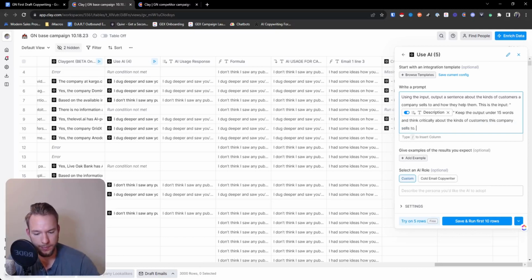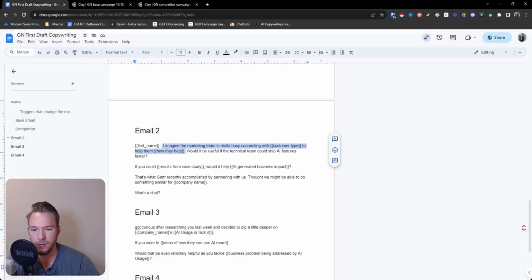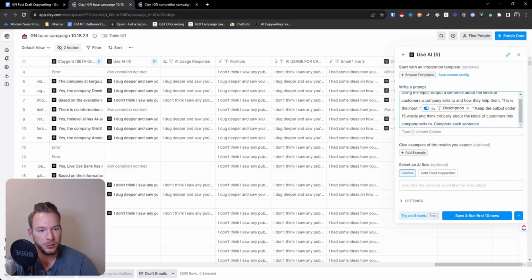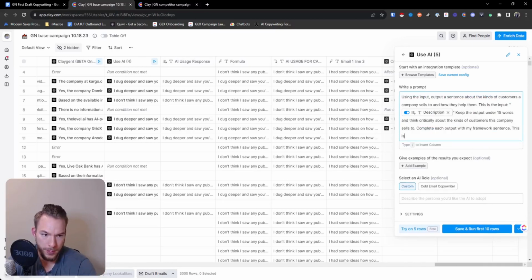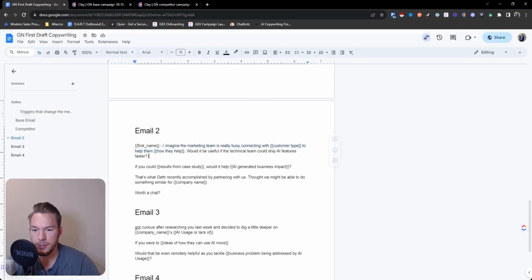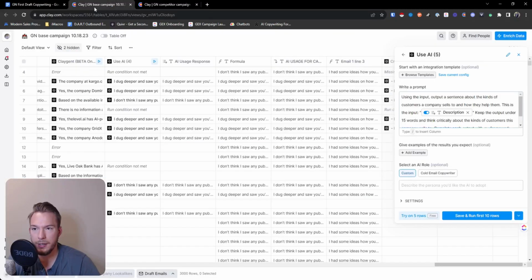And so complete each. So here we can't use a prefix because if we only talk about the prefix, we're not going to get the rest of it right. So I'm going to give it a framework to complete. So complete each output with my framework sentence. This is my sentence. And then we're going to put this in here. I imagine blah, blah, blah, blah, blah.